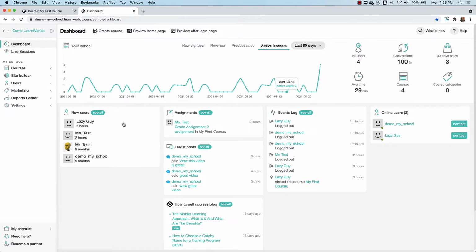Down here at the bottom, we'll find some more information on our new users, any assignments that need to be graded that have been submitted by your students, any posts within the community. We'll see any blog posts here as well. And then we have our events log.